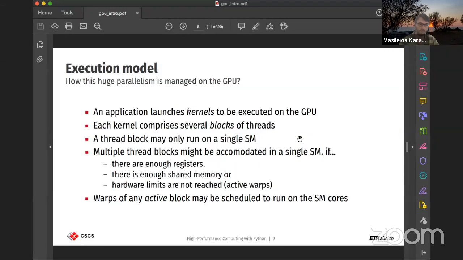So let's dive a bit deeper into the execution model. As we said before, the CPU launches the kernels, but from an application point of view, it's essentially your application that launches the kernels to be executed on the GPU. Now we said there are so many threads that can run on the GPU. So how does this map onto the programming model? A kernel comprises several blocks of threads, and each block can have up to a maximum number of threads.